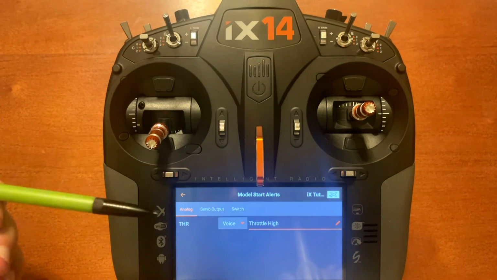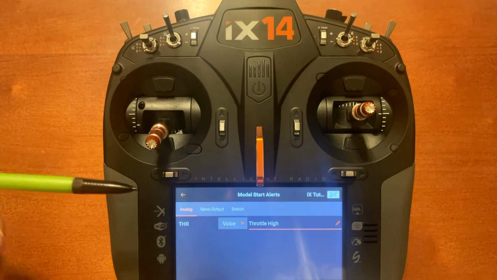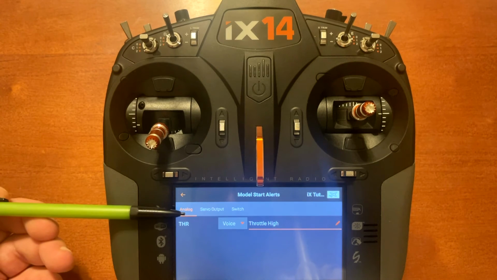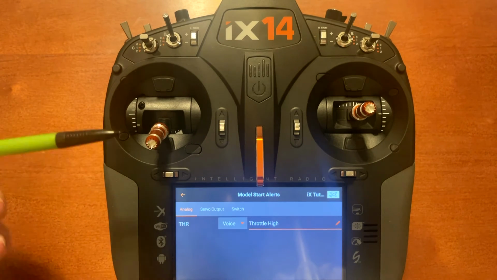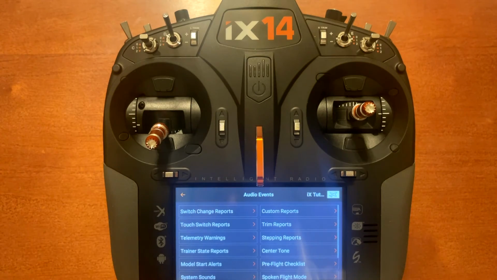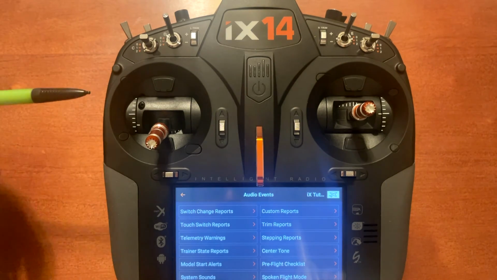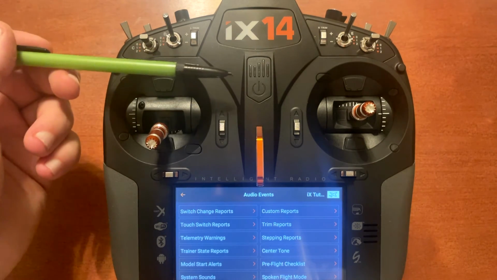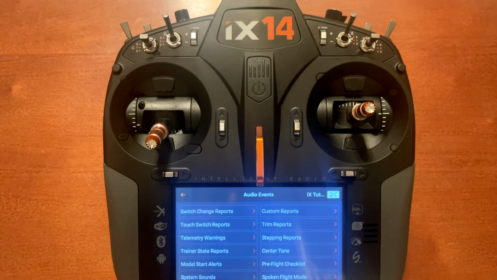Model start alerts. You can change different model start alerts based upon the position of the analog, which is the sticks, servo output, which is the channel, or a switch position. Stock, it just has throttle high, so if you have the throttle up, turn the radio on, the light here will flash and it will also say throttle high.